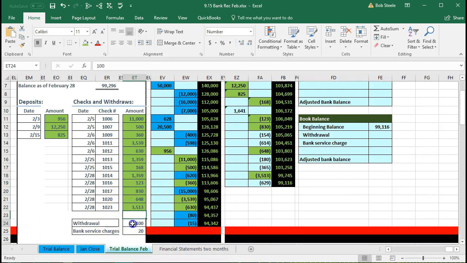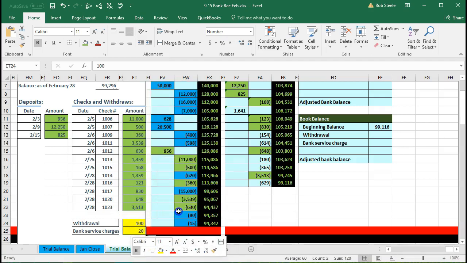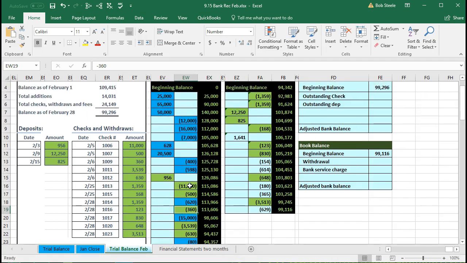Then we have these two items, the withdrawals and the bank service charges. Those are going to be items we don't see over here. I don't see the withdrawals and we don't see the bank service charges. And so those are going to be items that we're going to have to adjust for. So I'm going to make these yellow and say that I don't see these over here. And I'm going to have to do something about that and see what we can do about it. And then we'll go from the other side.